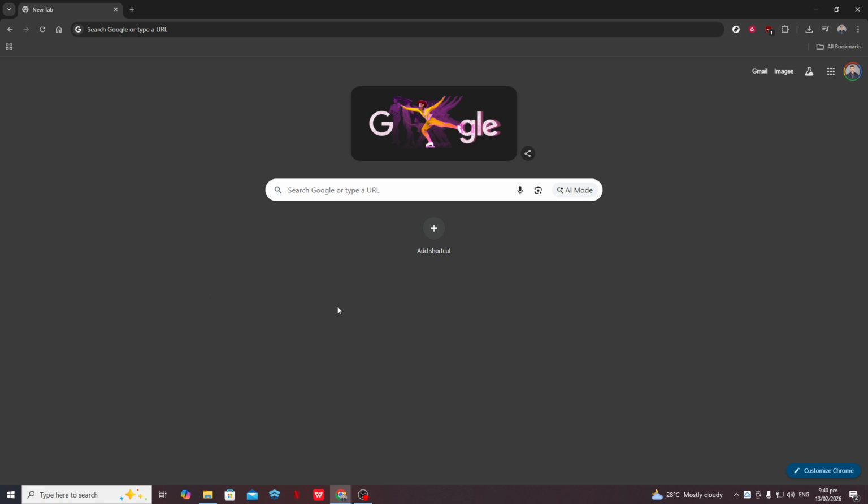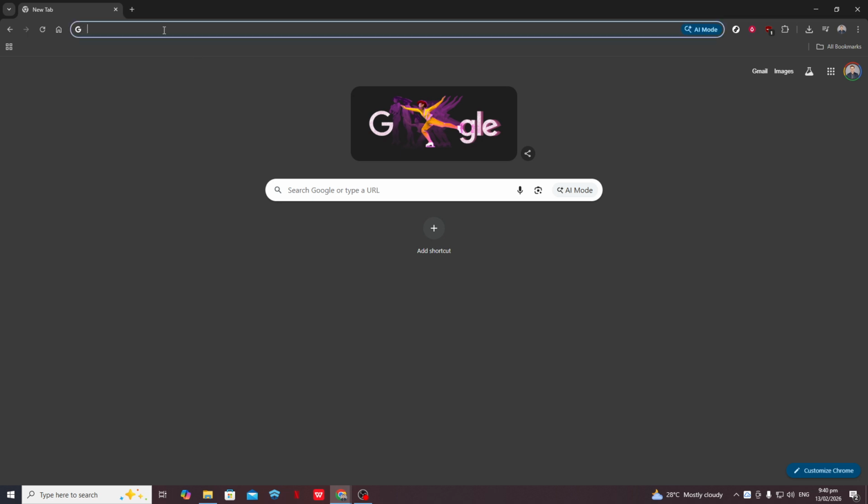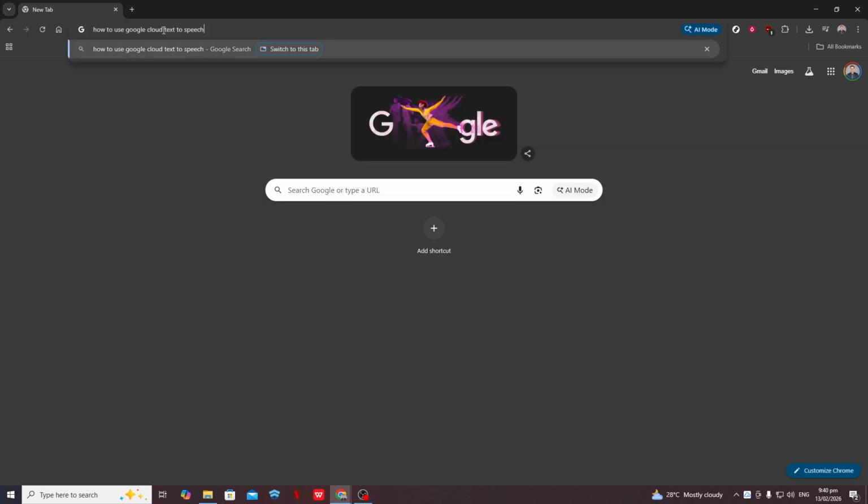Start by opening your web browser and heading to Google. In the search bar, type "How to use Google Cloud Text-to-Speech" and press Enter. This exact phrase helps surface the most relevant guides, especially the official documentation.